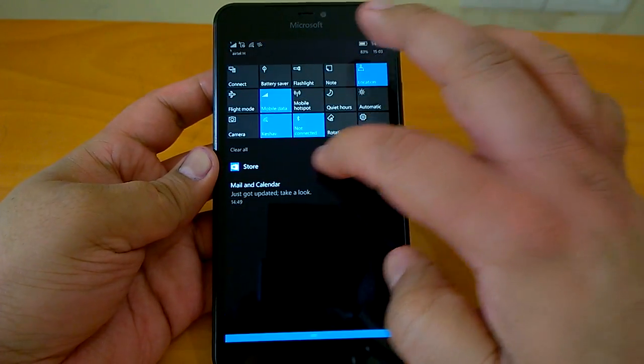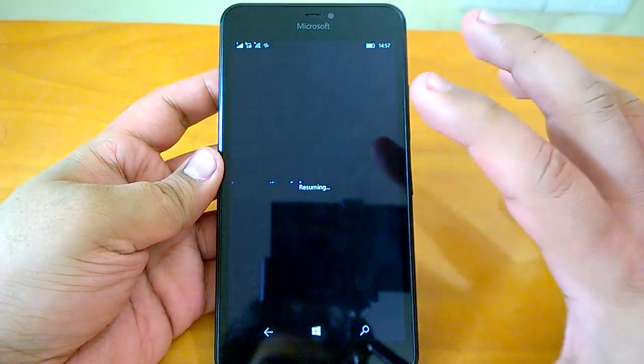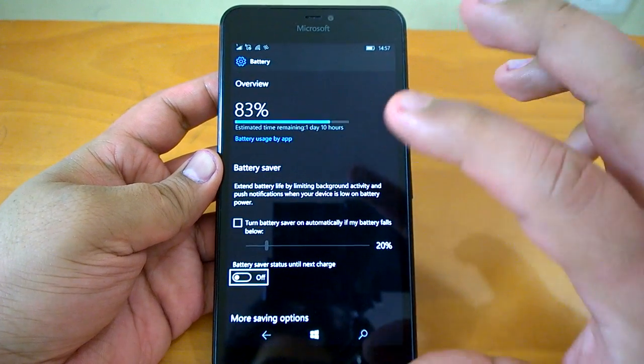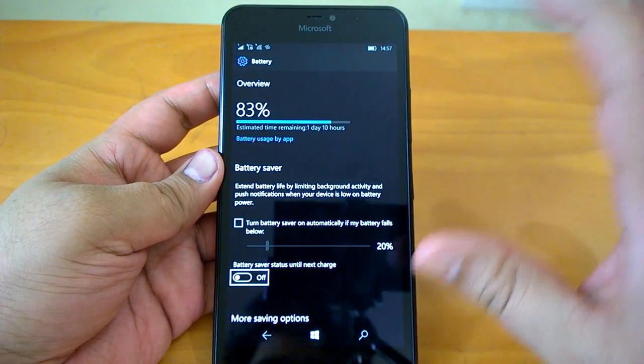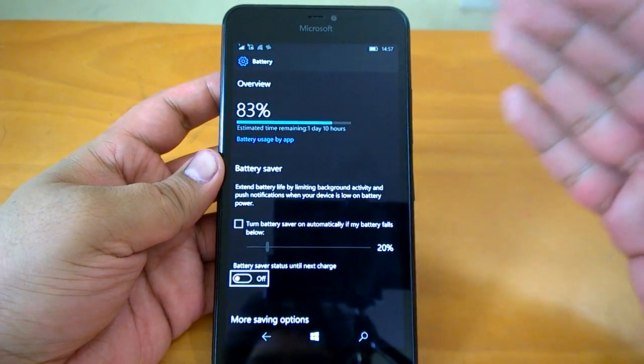Coming to the battery saver, or let's say battery life part, the battery life has been quite good. We did not see many issues here, and in the last 24 hours we have seen that it has been as good as or slightly better than what was on the last build.